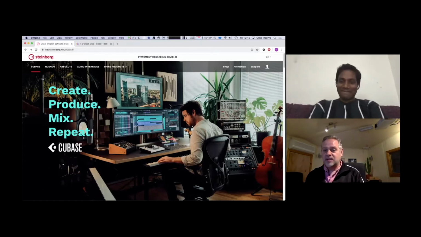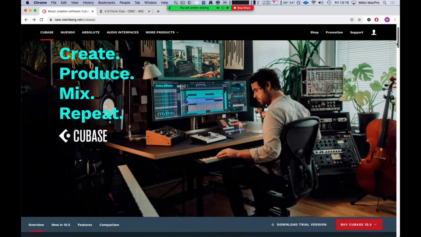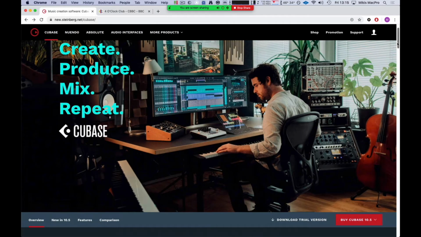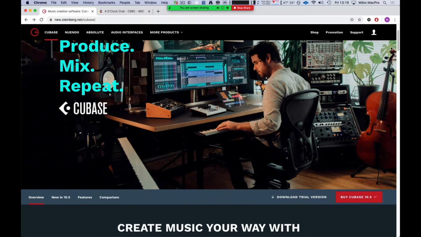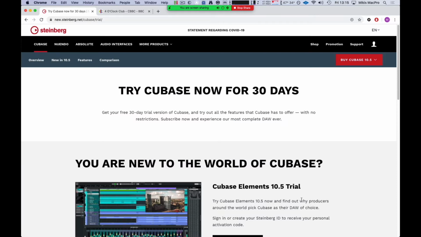There are lots of different DAWs out there. There's Logic, there's Cubase, and some others like Fruity Loops. You might have had some experience with other software, but this is the one we're going to use for today. We're going to get a free trial version. So go to this Cubase website, scroll down a little bit, and you will see the download trial version button. You click on there, and that takes you to here.